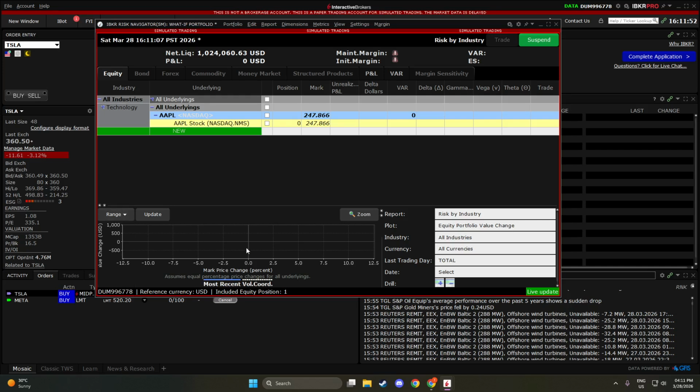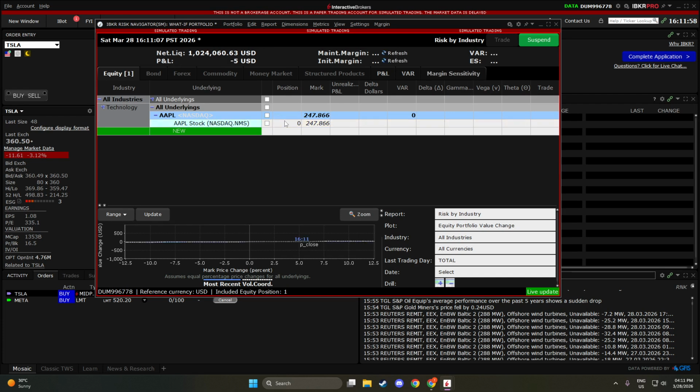Now, run scenarios to explore what could happen under different market conditions. Change the price to test targets or drawdowns and see how your P&L shifts. Adjust volatility to simulate calmer or more turbulent markets. This is especially important for options, where higher implied volatility often boosts premium values.